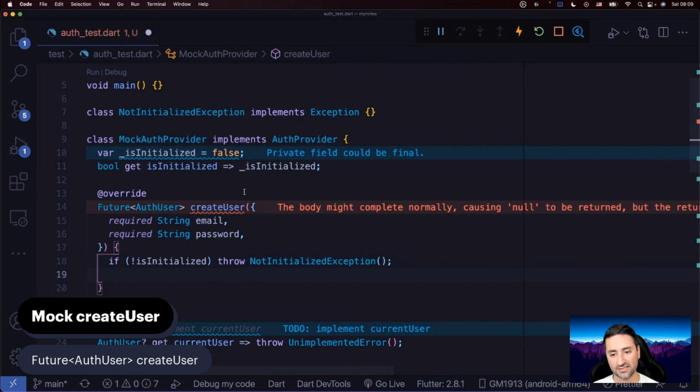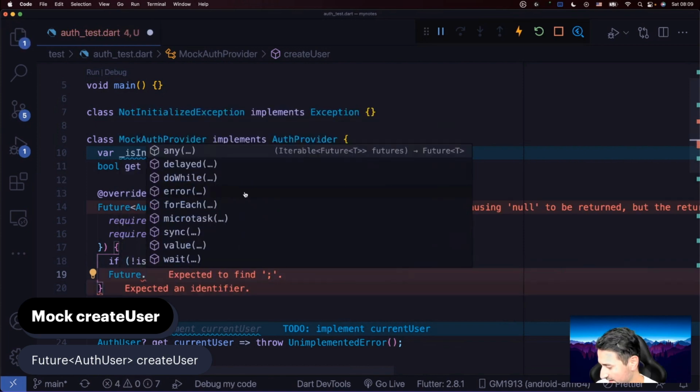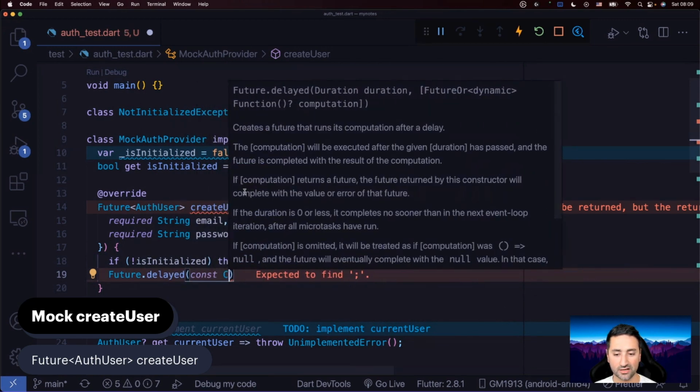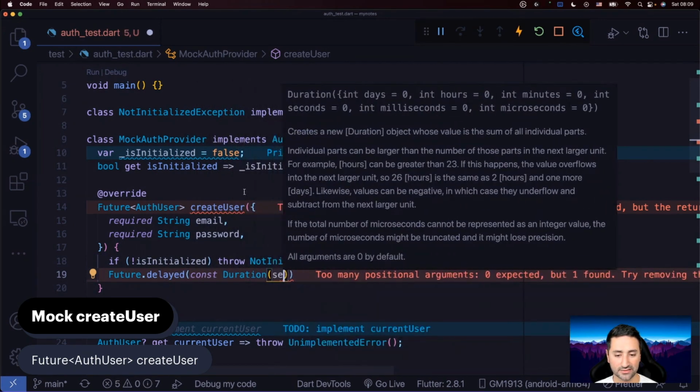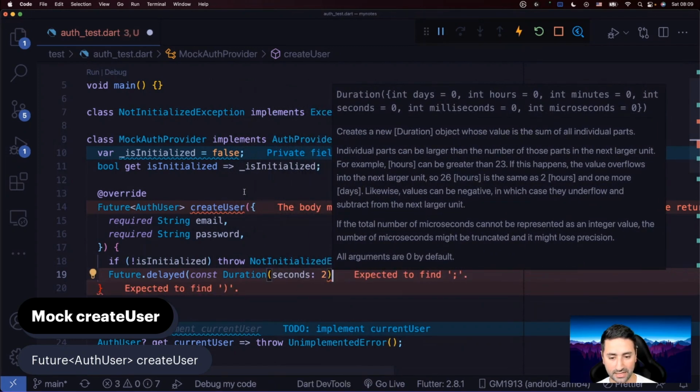Then what we're going to do is we're going to fake creating a user. Okay, so we're just going to say, if you call the create user on Firebase, for instance, it probably needs to go and talk with Firebase backend. So it's going to take some time. So let's build in some little delay in here. And what we're going to do is just to say Future.delayed. And here you have to pass a duration to it. So we say const Duration, seconds, and we'll say 2. I believe that's it.